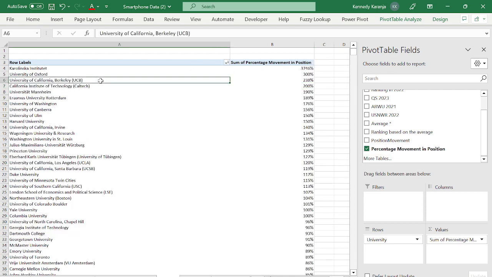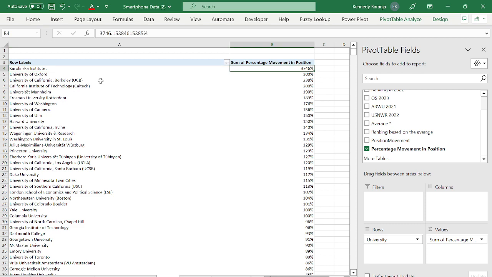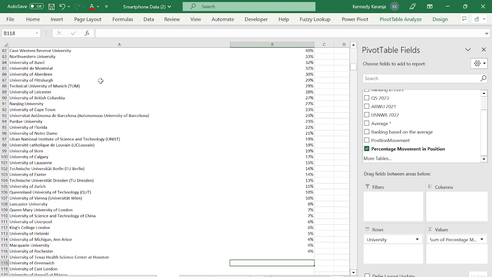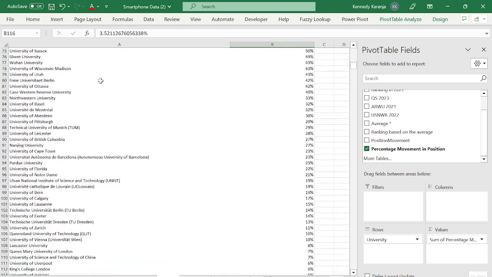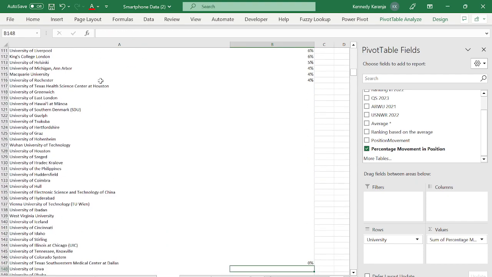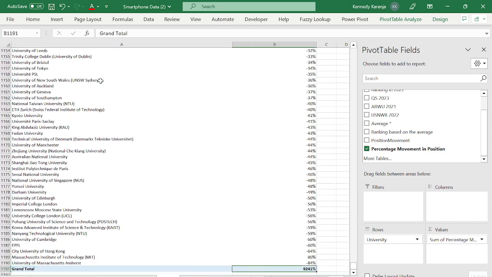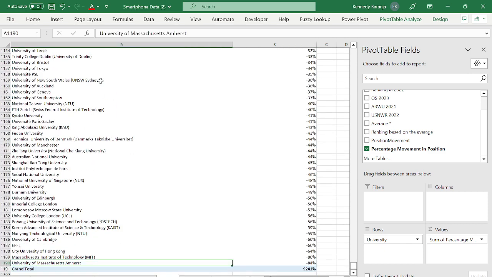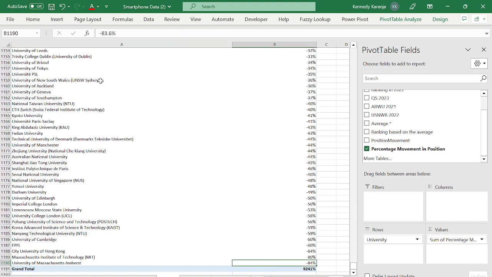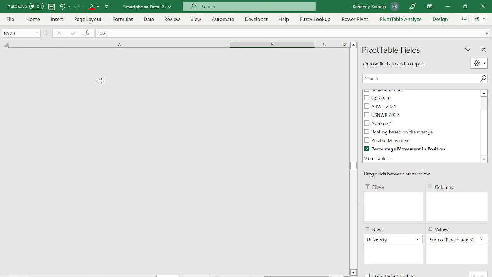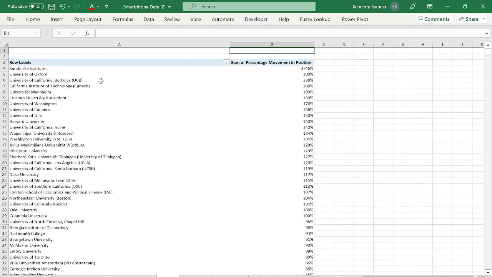Then I'll sort from the largest to the smallest. You can see that this Karolinska Institute is the one that moved the most positions in terms of how it moved from the previous year. Some didn't move, and some also dropped in terms of their position, like the University of Massachusetts in Amherst, which moved down 84% of its previous year's position. So that is one.